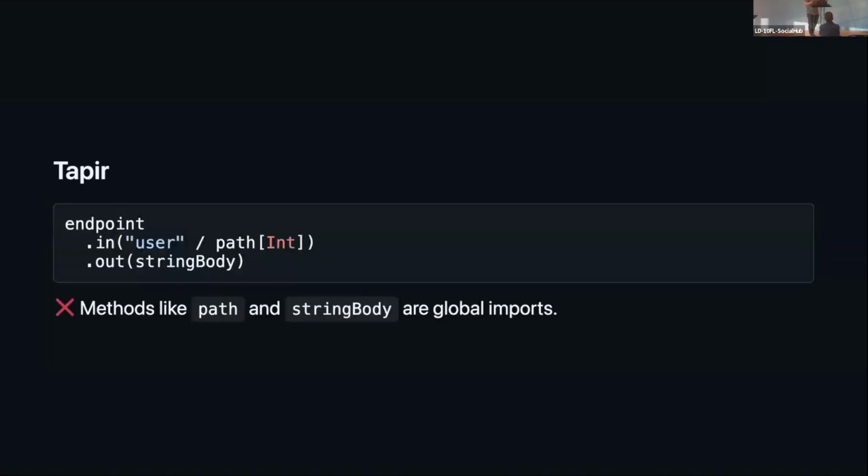Tapir. Now, there's one decision they made here which I disagree with, and that is all of these little combinators like path and string body, these are just functions you import from some global object, like in the package object. So when you do whatever the import is, you get these into your global namespace, which means that the completion doesn't work as well because you just have your top level namespace full of stuff. And there's a lot of stuff there by default in Scala, so they're quite hard to find. So I don't think this is the best design from the point of view of dot-driven development, from the point of helping people write the code.